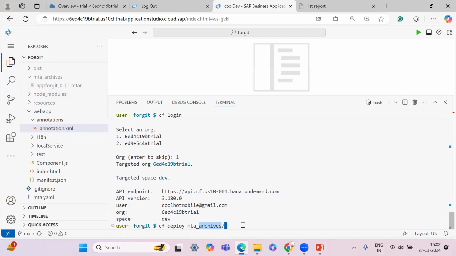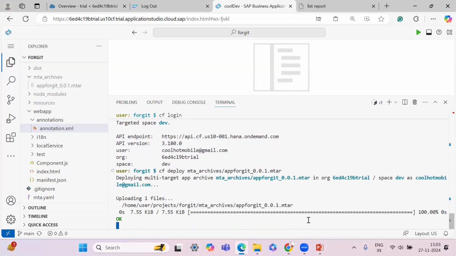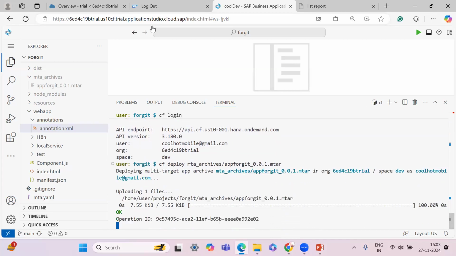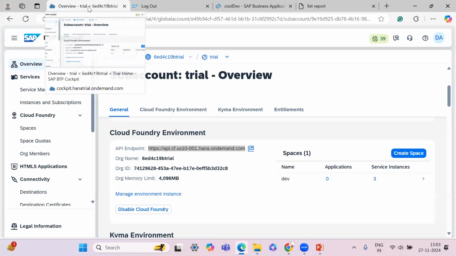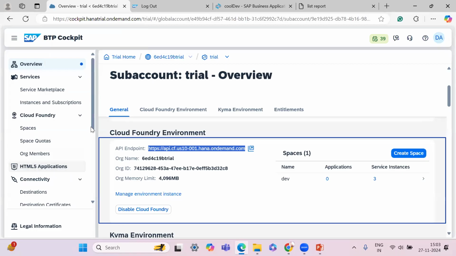And now I need to type this, app for Git. So I'll just go ahead and type A and try to use the tab button. Let me see if it gives us. And you see app for Git underscore 0.0.1.mtar. That is a multi-target application mtar file. And now hit enter. Once I do that, it will try to deploy my app. And after that, you can just come to your account over here. You can see HTML5 repositories.